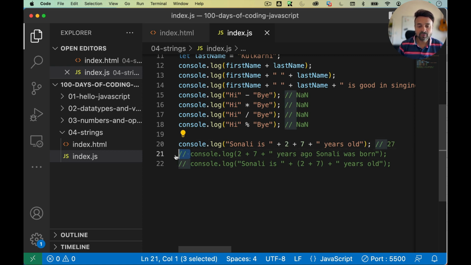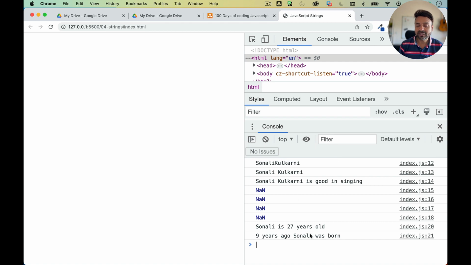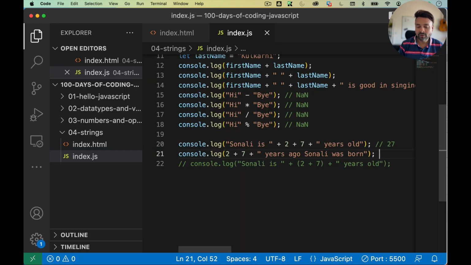Okay, so next one. Now what will happen? So this evaluation basically happens, I'll give you a hint, this evaluation basically happens from left to right. So now what will happen with 2 plus 7? Now this is an addition operation. Obviously it's going to be 9, and then " years ago Sonali was born". See that? 9 years ago Sonali was born. So obviously this is 9.